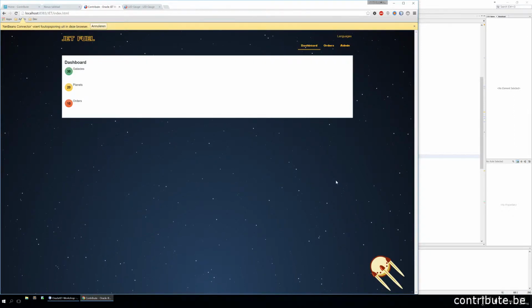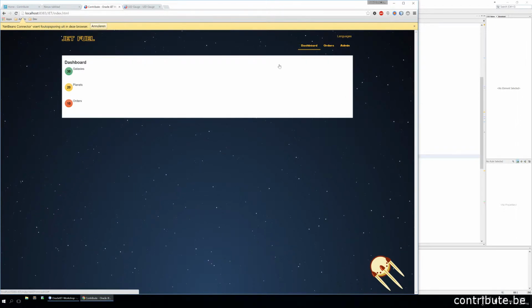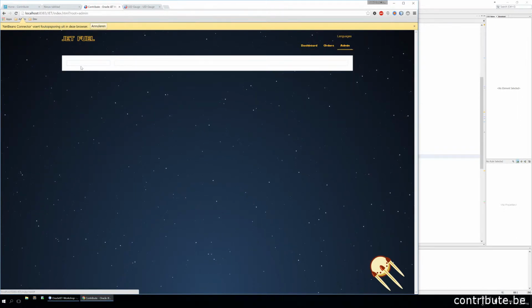Let's continue by creating the admin page. We will start with the sub-navigation. That's this left-hand side column. As it's a sub-navigation that we are going to build, we will need to add a sub-router. In Oracle Jet, we can do this with a create child router.